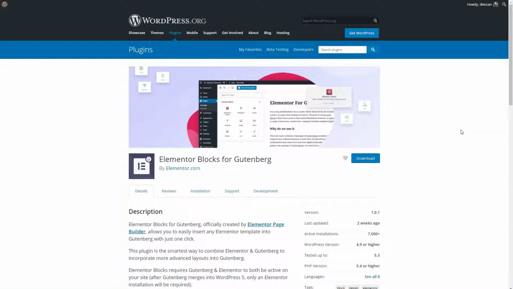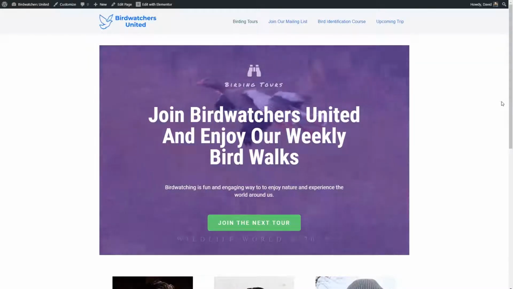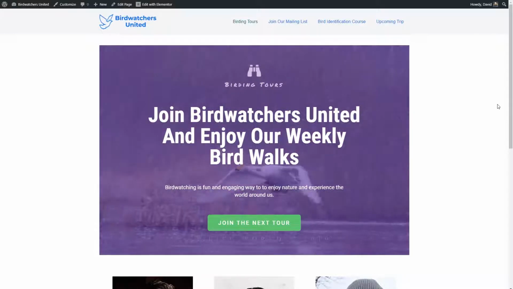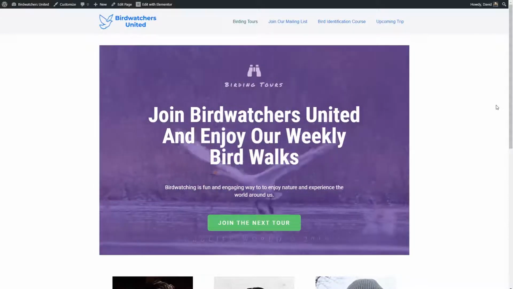The team behind Elementor realized that you could bring a lot of the Elementor features into Gutenberg, and they created a free plugin that does just that. It allows you to save sections in Elementor as a template and use them as blocks in Gutenberg. To illustrate, I've created a demo site for a fictional birdwatchers group.